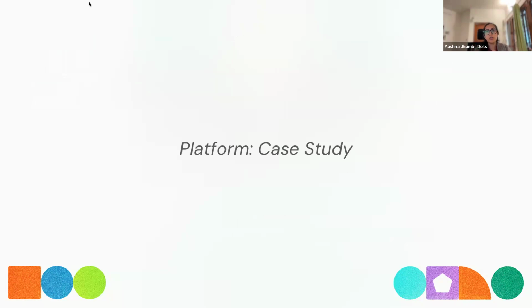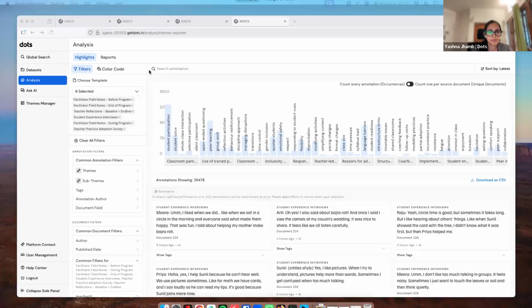What we'll do is again get to the platform and walk you through the case study and how some of these reports can be formed through these knowledge units which are on the platform. And Akshay, over to you to illustrate that.